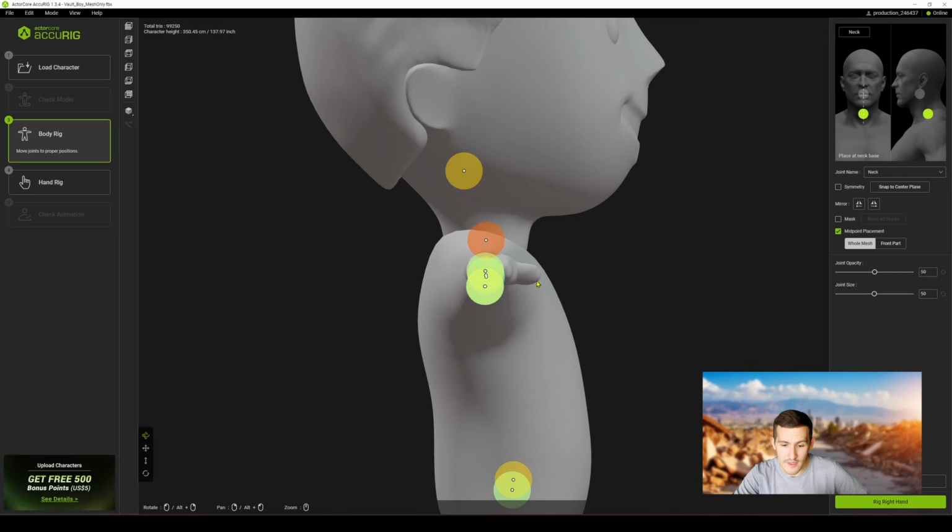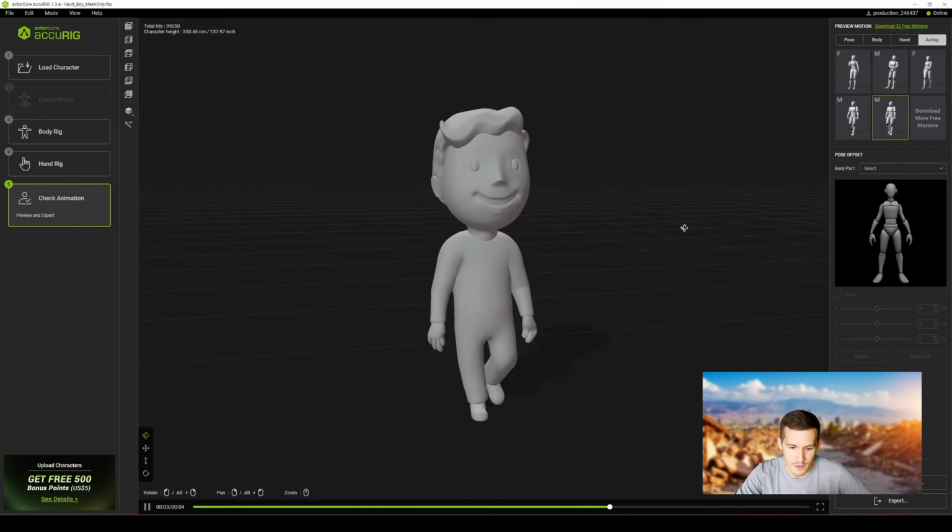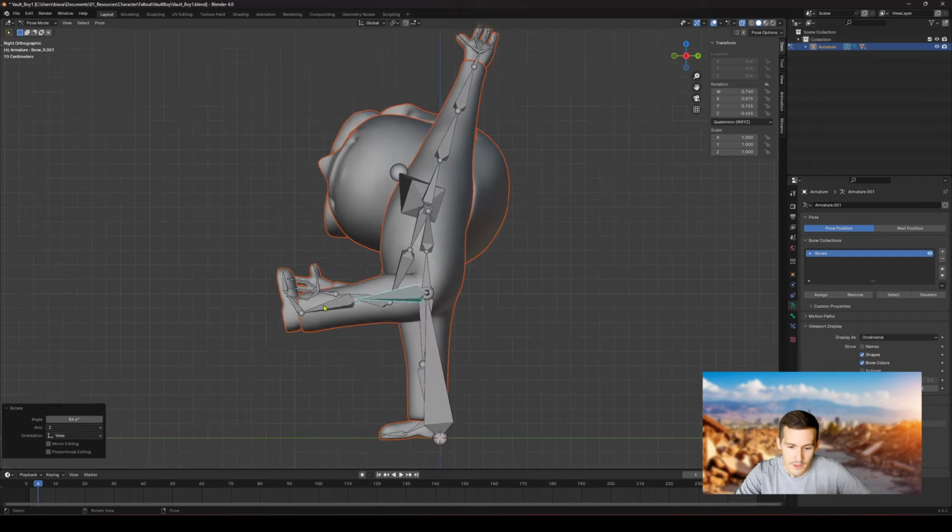Do we have to start over from scratch? Fortunately, not. Let's delve into all of this with our famous Mr. Vault-Boy. I've explored 2 workflows here. The first workflow using Actor Core IC-Rig from Reallusion, and another one starting directly from Blender.